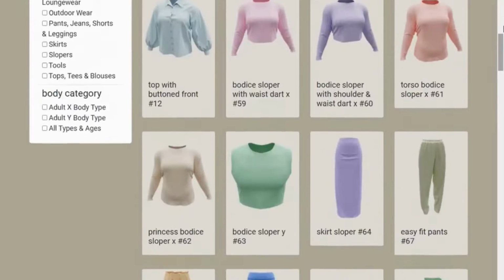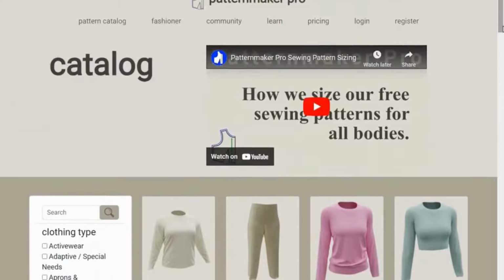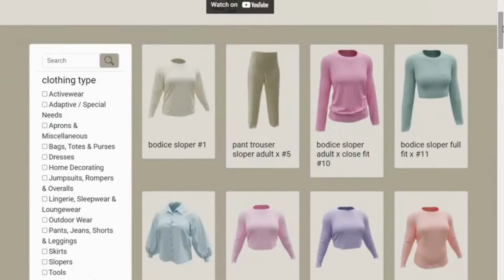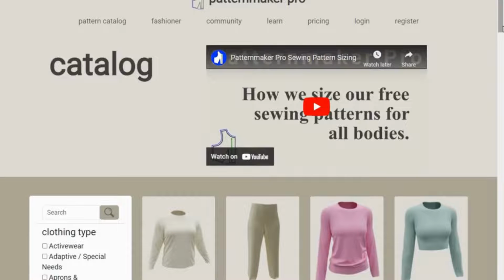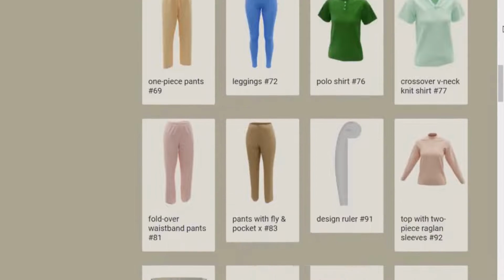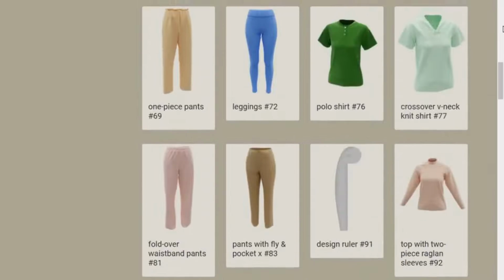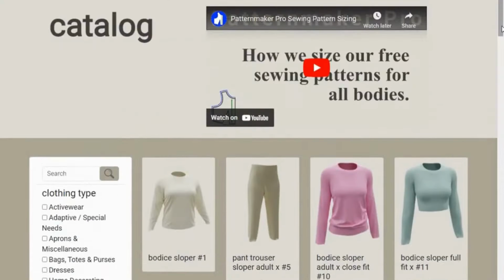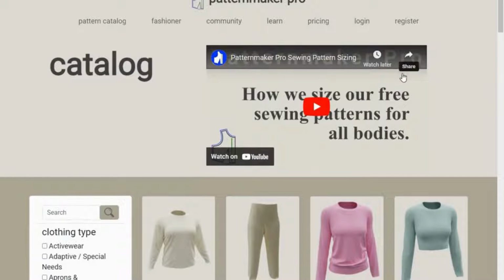So with this new site, it takes you straight here to the Pattern Maker Pro catalog. These are all the patterns that are here. In the former one, this Pattern Maker Pro catalog was separated from the Fashioner. The Fashioner is the software on which you can actually draft your patterns.